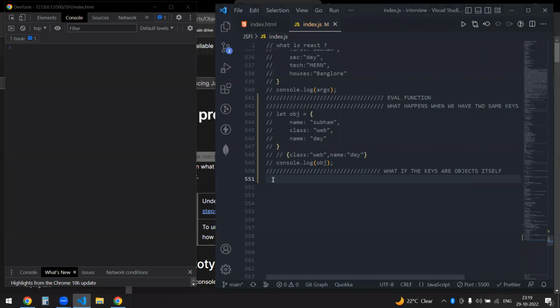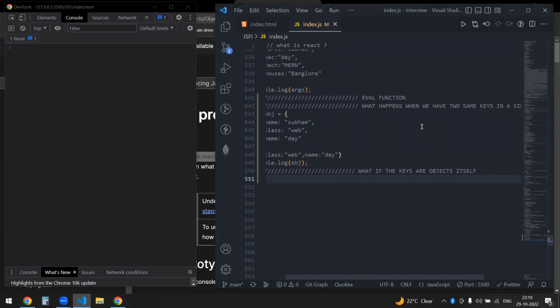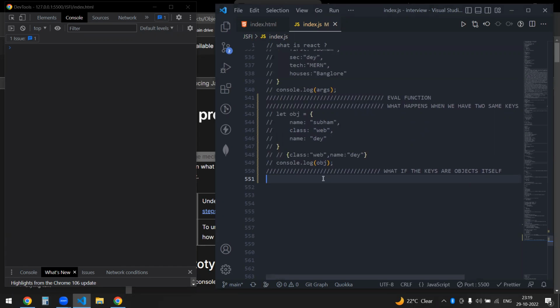So this is the extension of the last video, where we discussed how an object behaves if there are same keys. But in this video, we'll be looking into what happens if the keys are themselves objects. Okay, so let's check one thing.